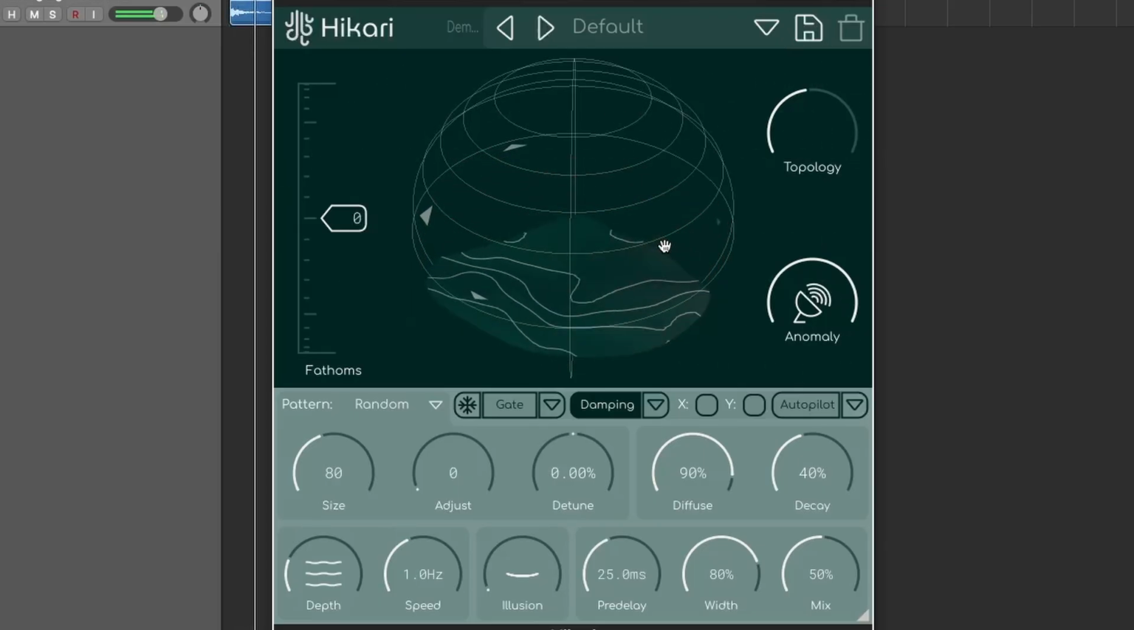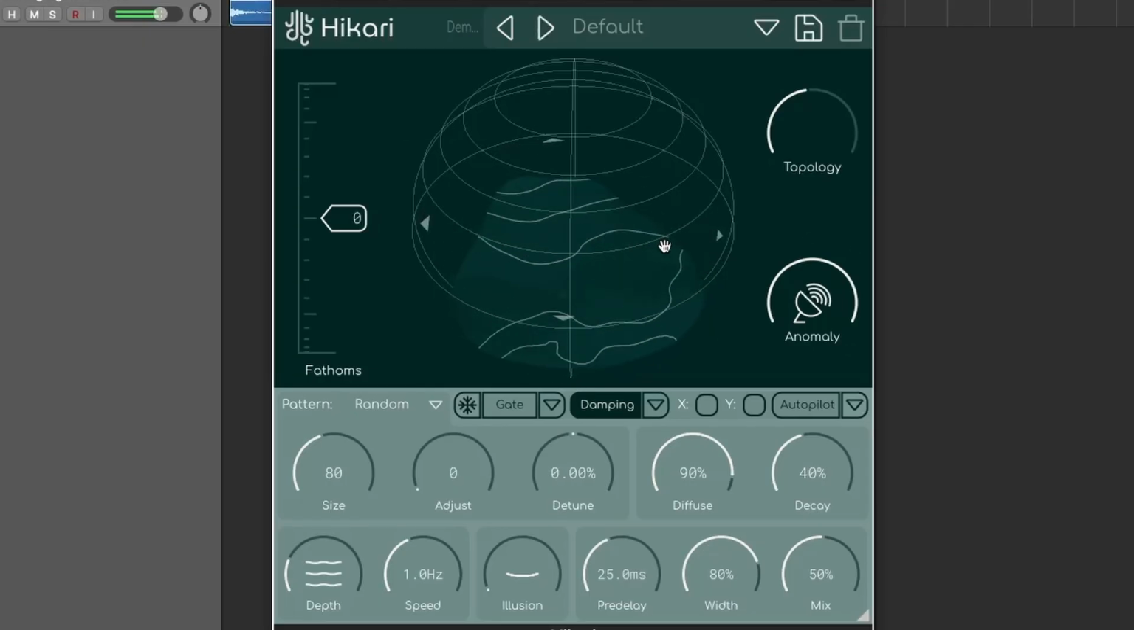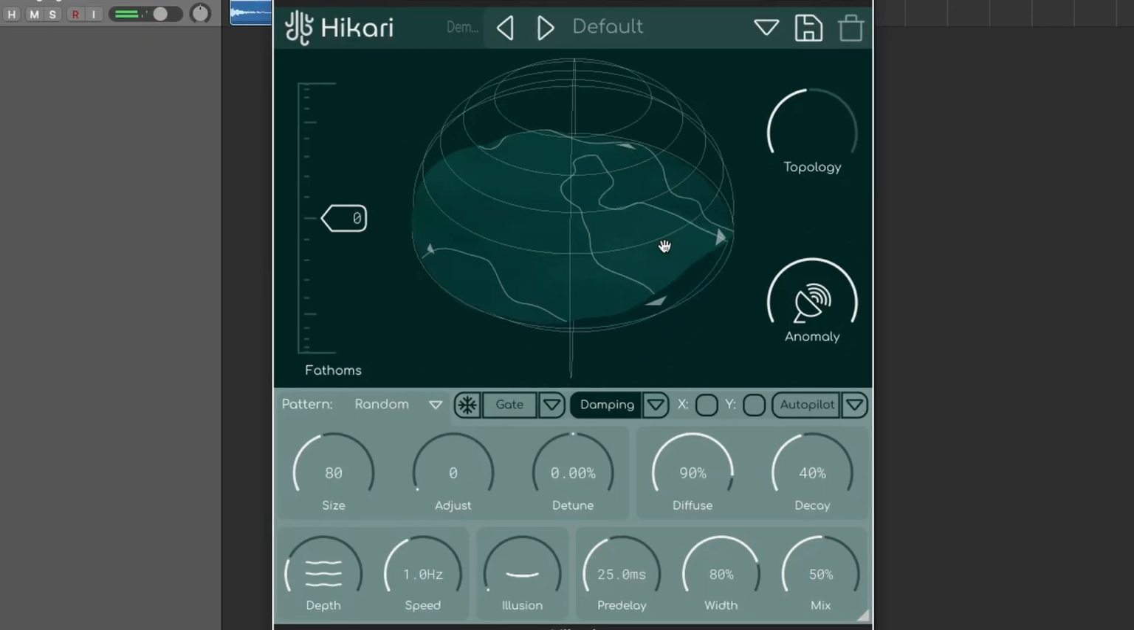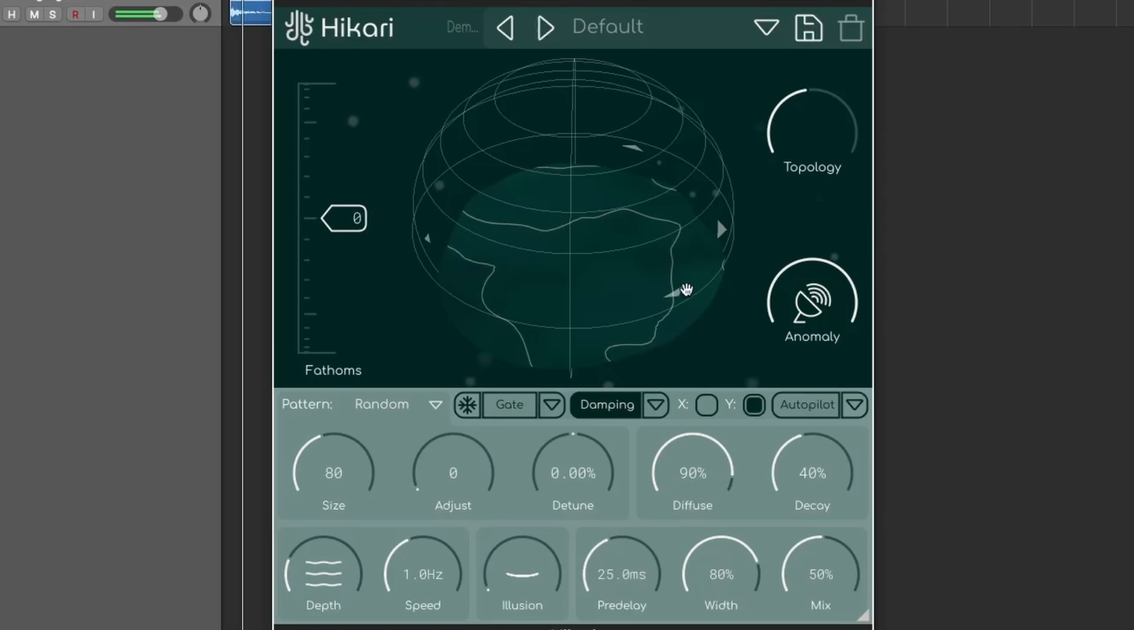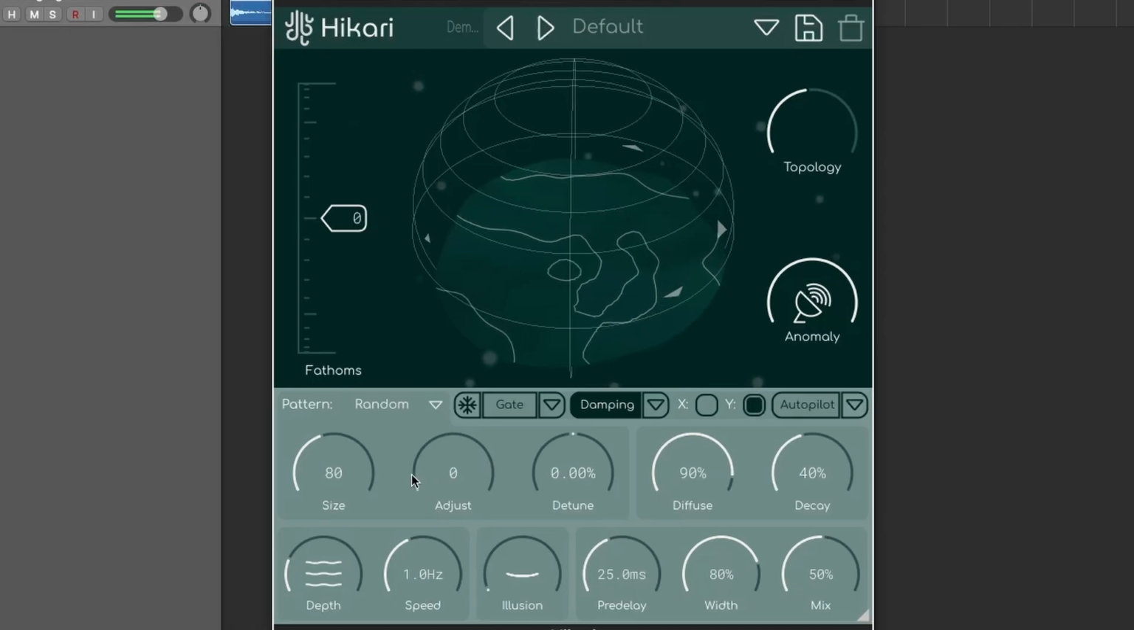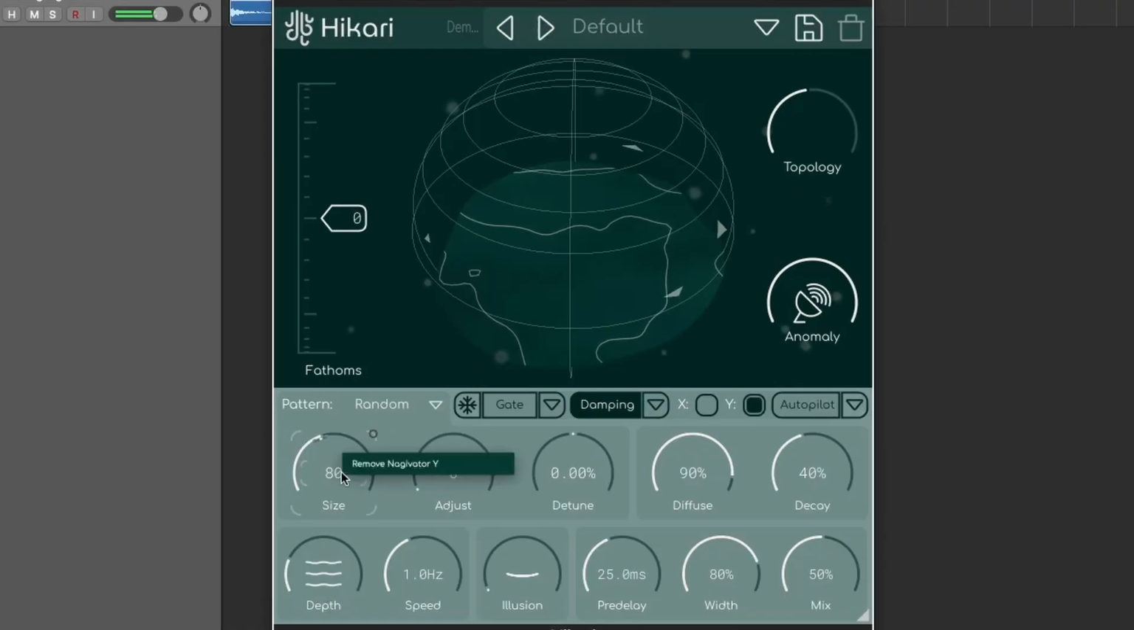Your position in the Navigator isn't just for show. You can use the X and Y coordinates to modulate different reverb parameters. Simply press the X or Y buttons and then click and drag on a knob to map it. You can remove a modulator by clicking the circle in the knob's area or by right-clicking the knob.